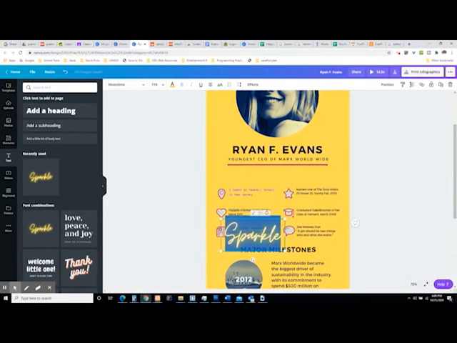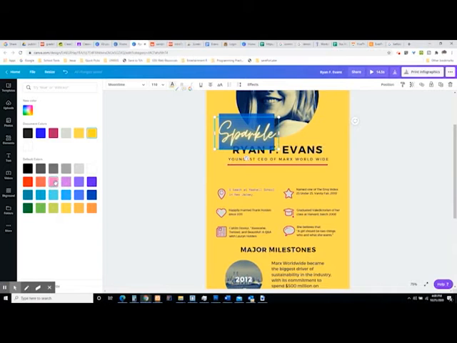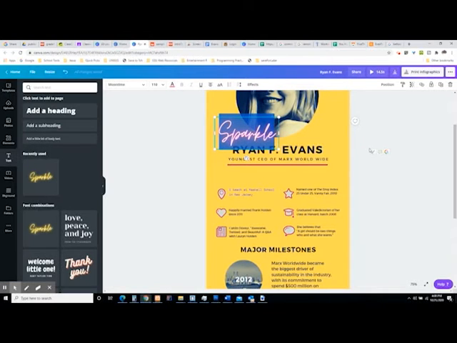I might want to change that color. I'll just move that up there. You can change that color if you want. So right now it's kind of a goldish color. Maybe I want it to be a pinkish color.